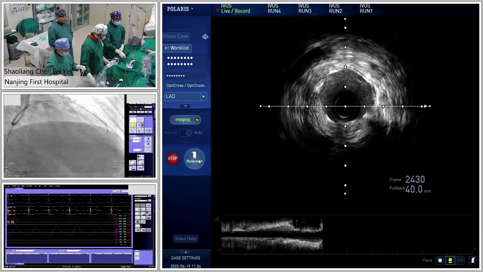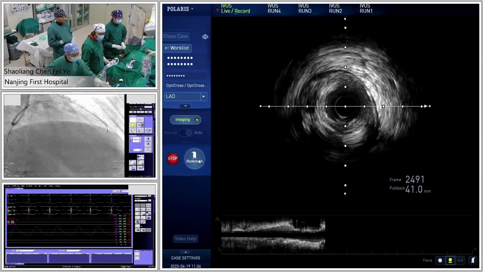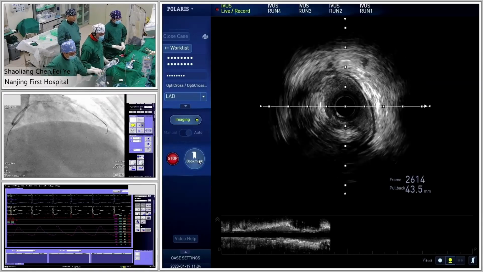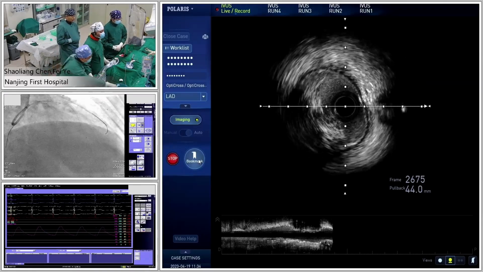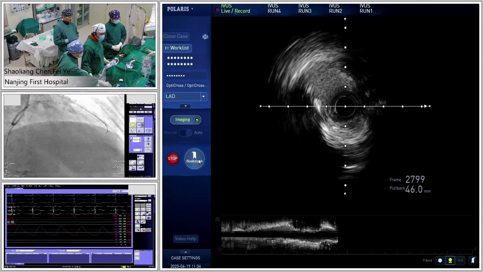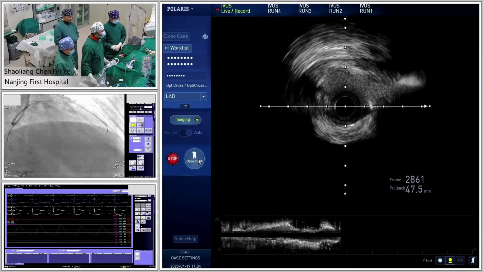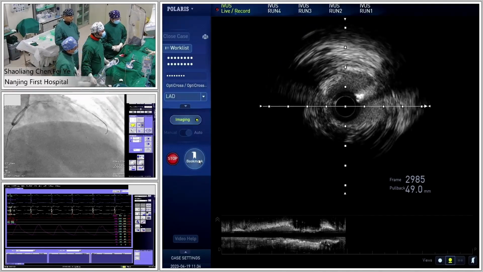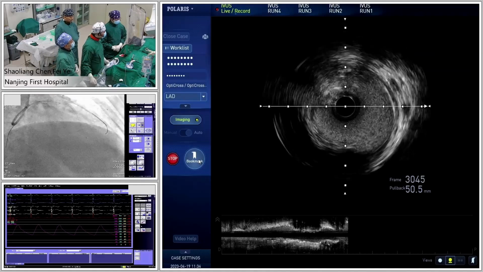The proximal part is still a little under expansion, still undersized. Now it's out of stent. It's understandable, because you inflate the first stent at relatively low pressure because of the concern about the distal muscle bridge.